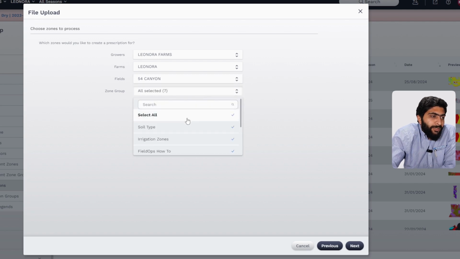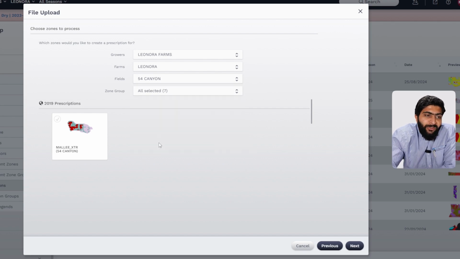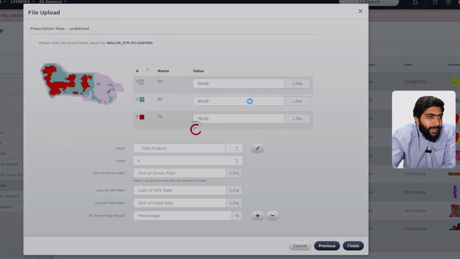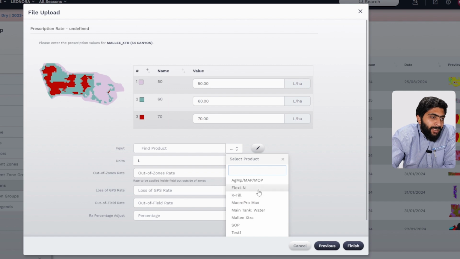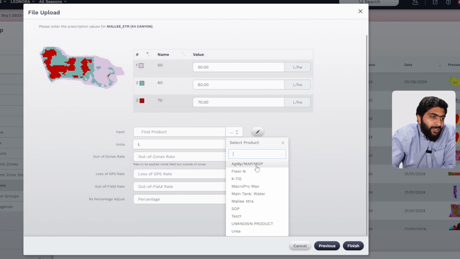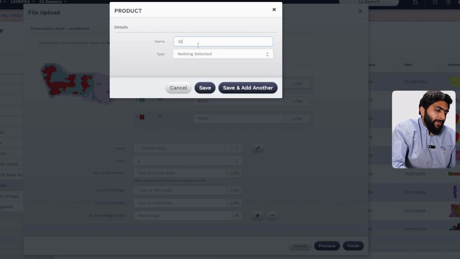Select the groups. If you don't know any particular group, then you can select all, and it will show you all of your management zones, and you can visualize them as well. So let's say okay, this is my management zone, click on next, and here is my application. Since I've selected chemicals, all of my parameters by default become liters a hectare. You can just find the product for your chemical applications. It can be anything. Since there is no chemical that I want to spray here, I'm going to click on the pencil and add glyphosate, GLY.